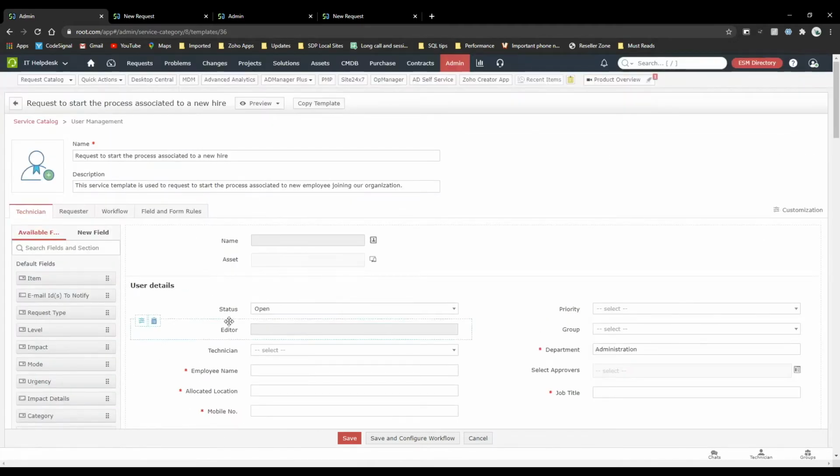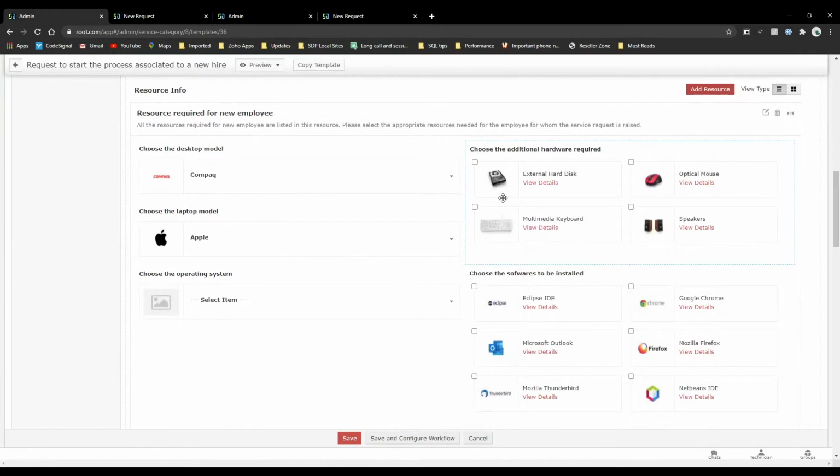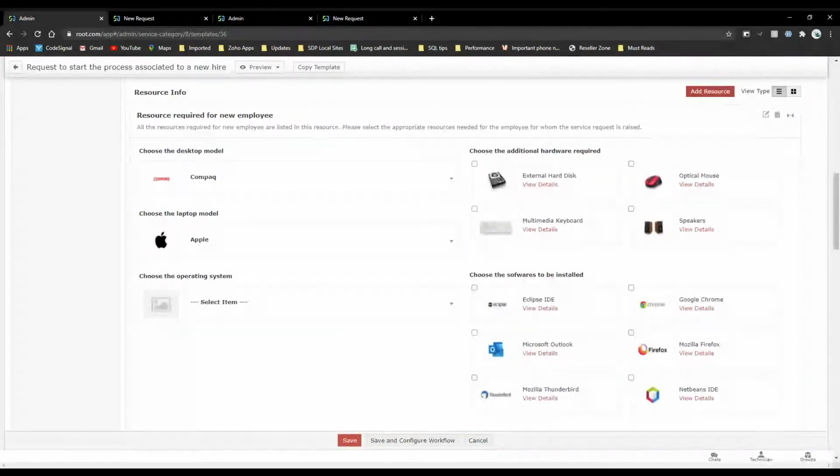Again, this is something that needs to be enabled in the backend. When this editor field is enabled, and the HR populates the hiring manager information in the editor field, the hiring manager will be able to choose the software and the hardware that is needed for the technician to provide and work on.